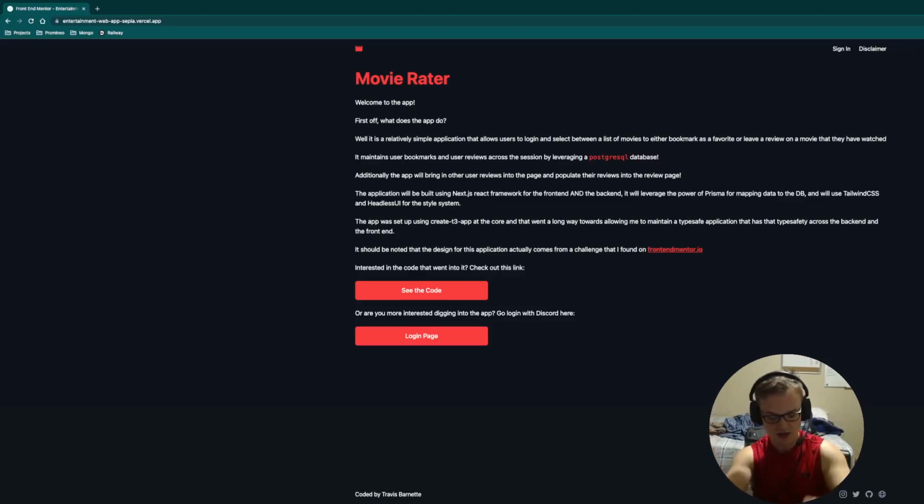But this is Movie Rater. The requirements for the project were essentially that I had to have a movie list, an individual movie component, a stars component, a review component, and a review form component. And then for the Frontend Mentor challenge, I had to have a bookmarks option for users, and I also had to have a featured videos feature as well.